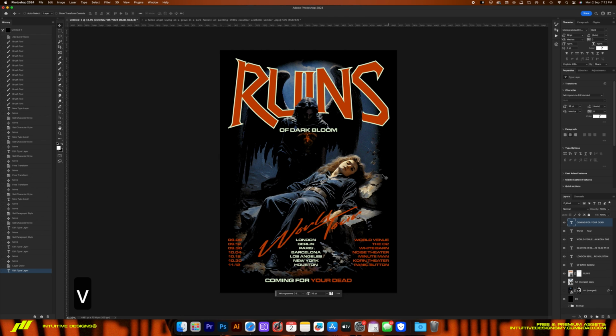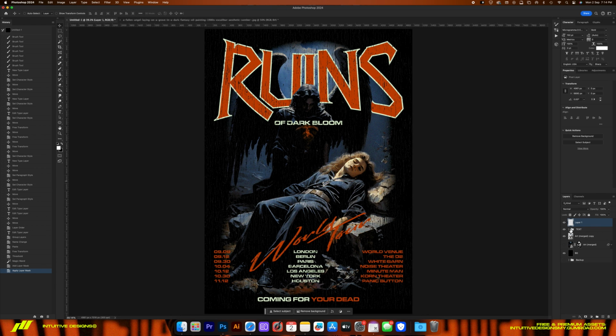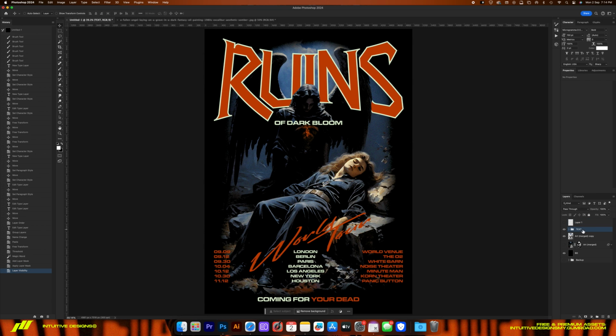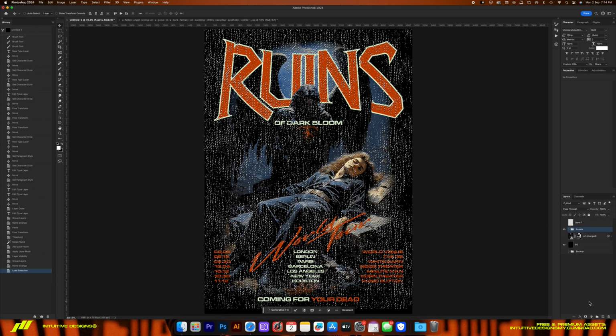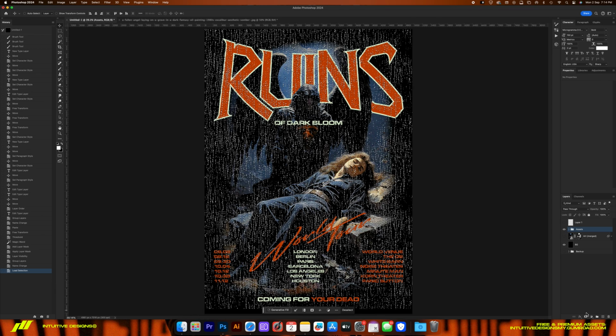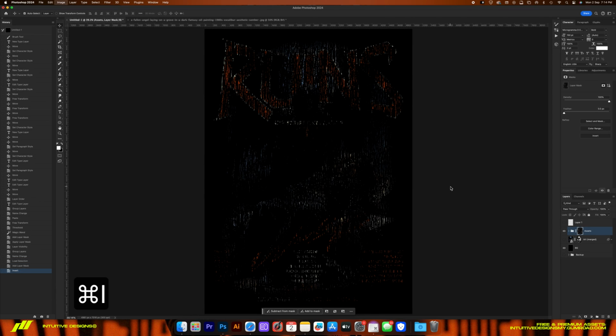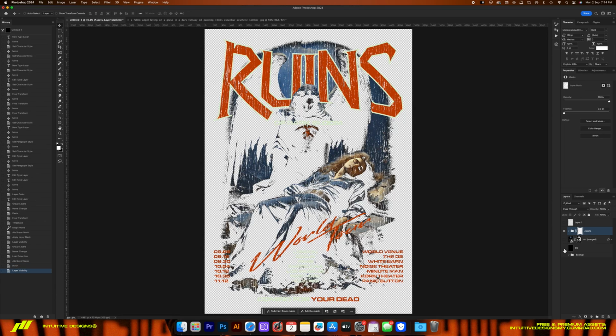Now, one final step is adding a cracked weathered texture to really sell that vintage aesthetic. We'll do that by using the texture that you guys downloaded earlier. Now drag it into the working file, turn the layer off. Now group both the text and the art layers into one. Let's rename that to assets. After that, command click on the texture layer to bring up the selection. Add a mask layer, and then command I to invert it, and now we're done.